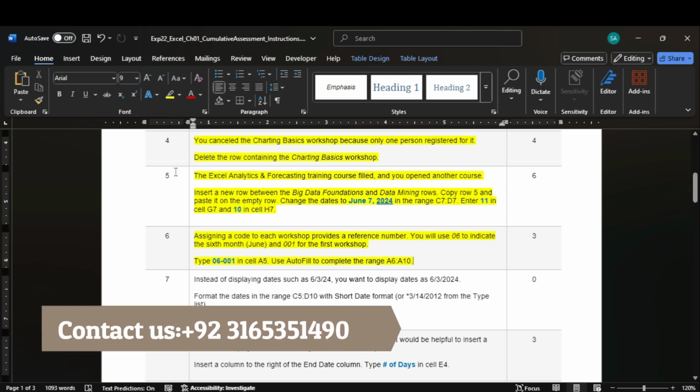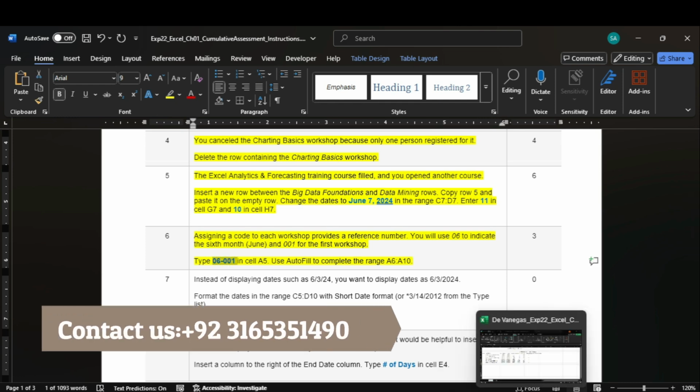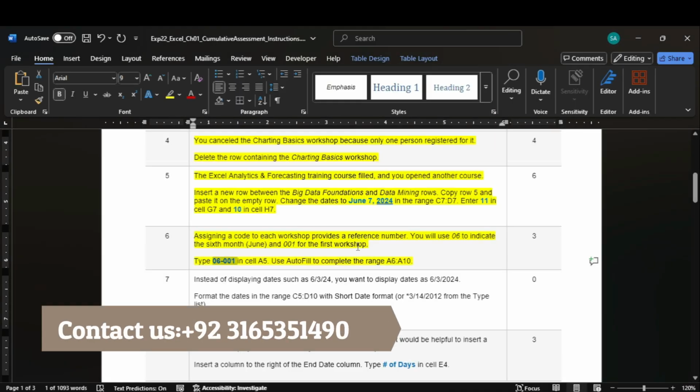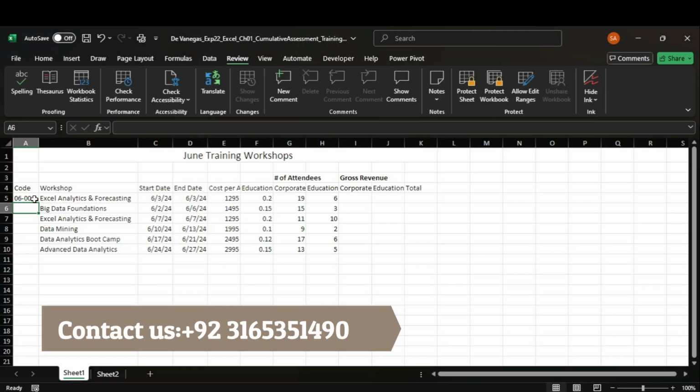So in 6th step it says type this in cell A5. Use autofill to complete the range. So we will use autofill to complete the range.